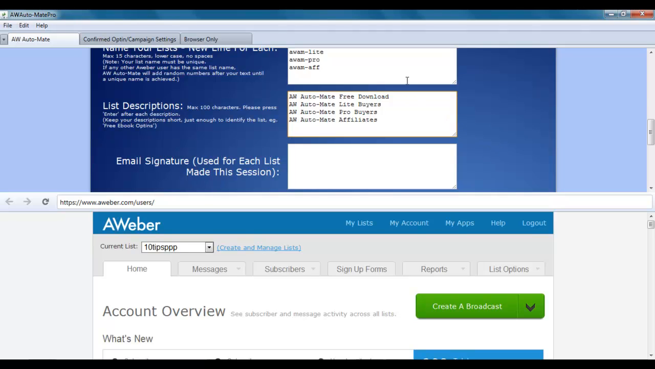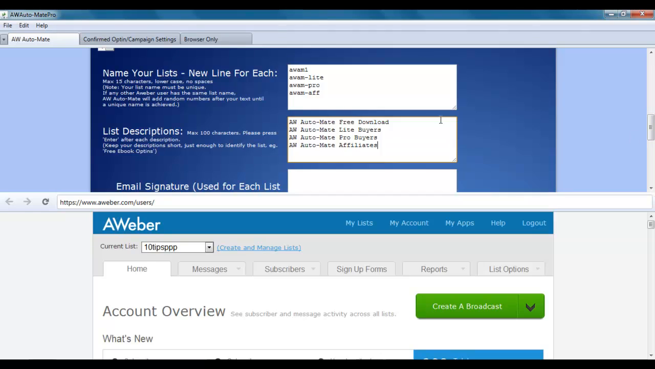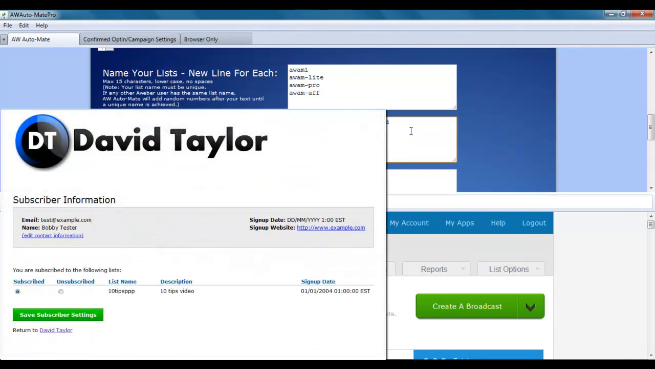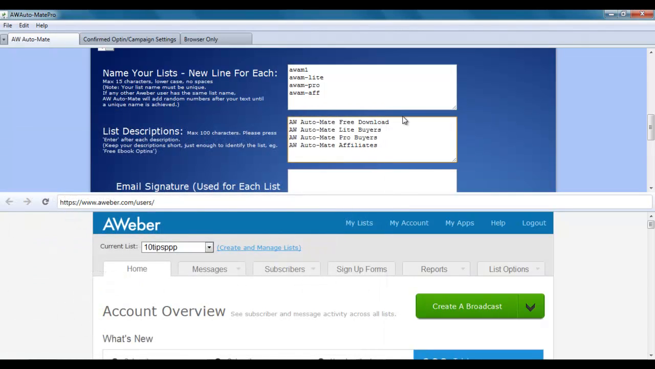Okay, so I've now typed in the list descriptions. There's something to remember about the list descriptions, is that this is what people are going to see if they click the change subscriber options link that you get at the bottom of every email. It's going to tell them exactly what list they're on, tell them a wee bit about the list and why they subscribed. Okay, so you want to make your description descriptive to the list that you're on, but not too much jargon. Remember, people will see it. Okay, so think about that.